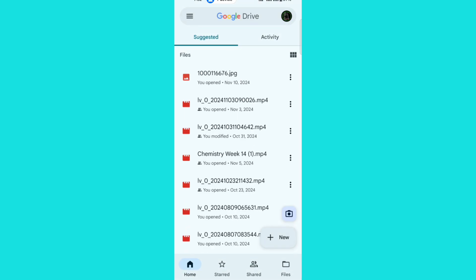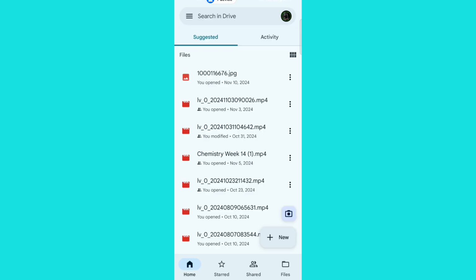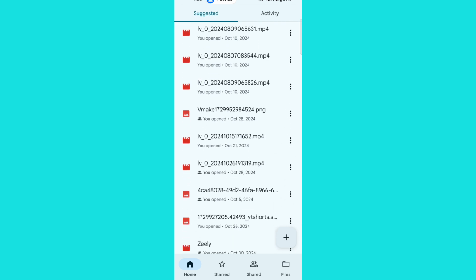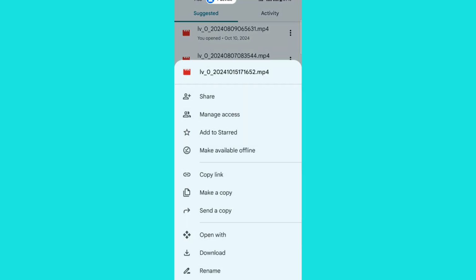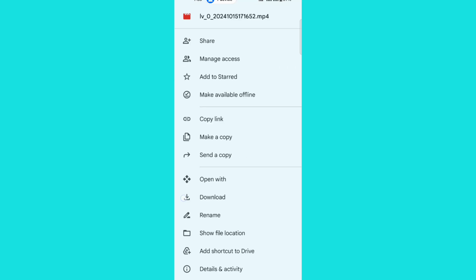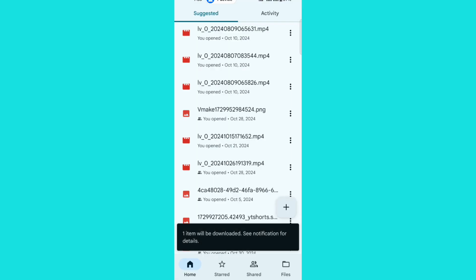Locate the video you want to download from your drive. Tap on the three dots, More Options, next to the video file. Select the download option from the menu. The video will start downloading and be saved to your device's storage. That's it. You've successfully downloaded a video from Google Drive.